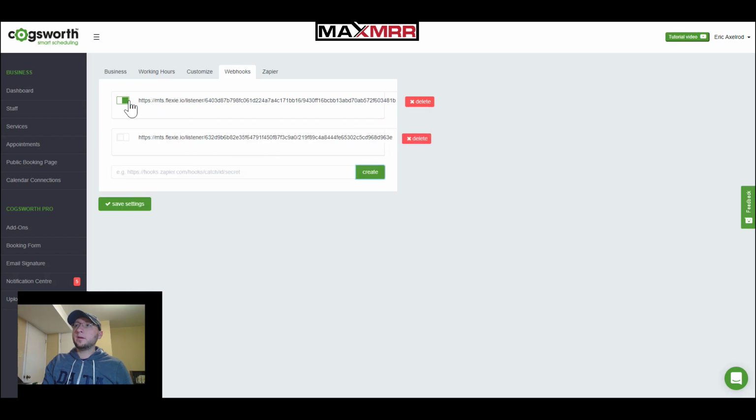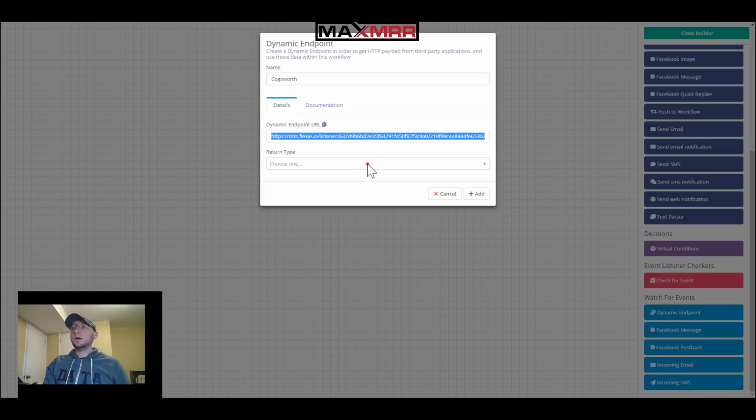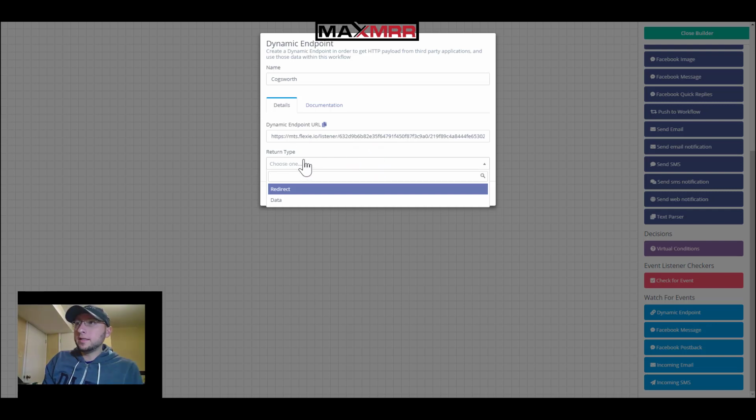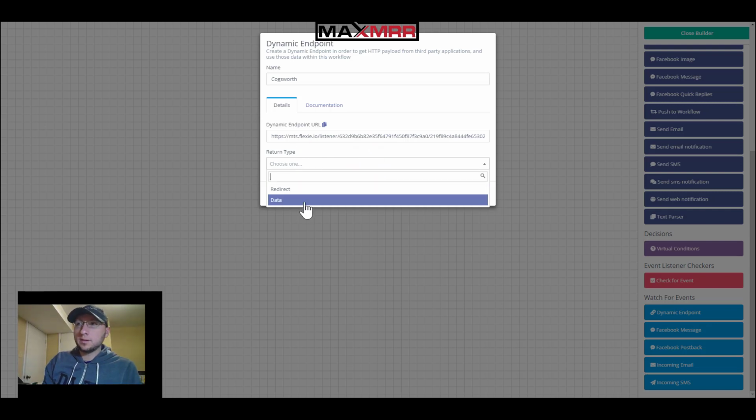And then right here I have multiple toggles, and so Cogsworth does make us enable it after we've pasted it. So I'm going to toggle this on. This is now available and working. After we've done that, I need to tell it what to return. And so what this actually means is, Cogsworth is going to send some data to Flexie, and Flexie is then going to acknowledge and say, yep, I got it. And then this is going to control what you do with that.